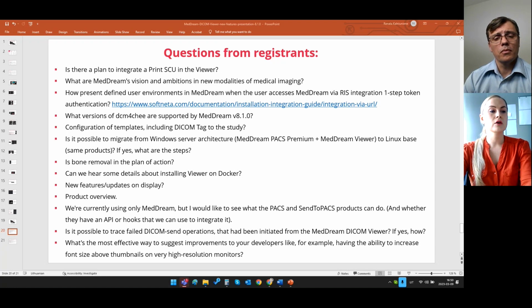Okay, should we go on to the second one? Is it possible to migrate from a Windows Server architecture, MedDream PACS Premium plus MedDream Viewer, to Linux-based, the same products? If yes, what are the steps?